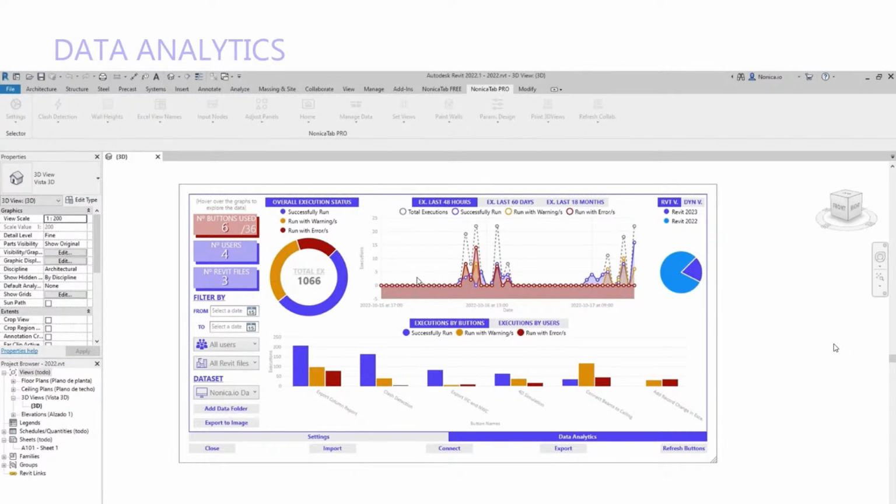This is going to pretty much show us the Revit and Dynamo versions from our users. Sometimes there are incompatibilities between Dynamo versions that we have solved within Nonica. So you can actually see how many users are using the different software and work with them if they are not using the latest version you want them to.